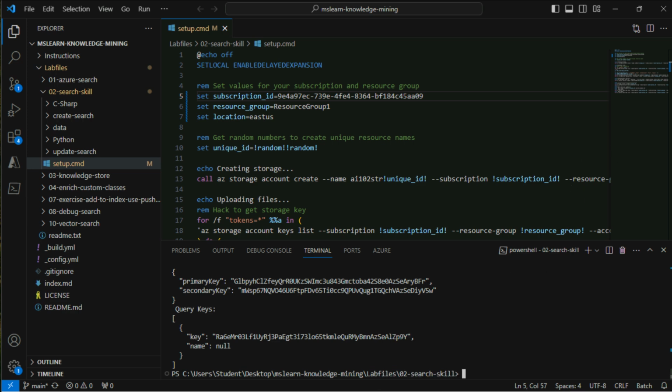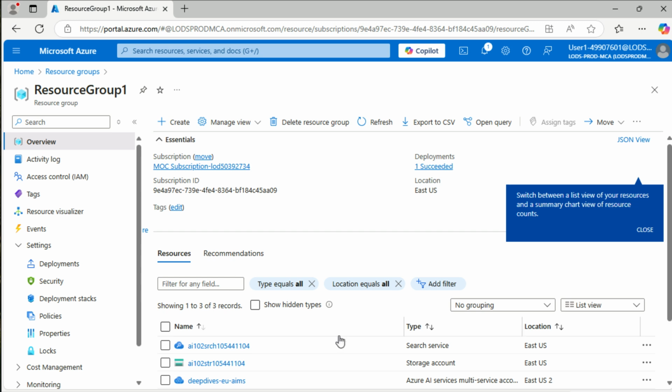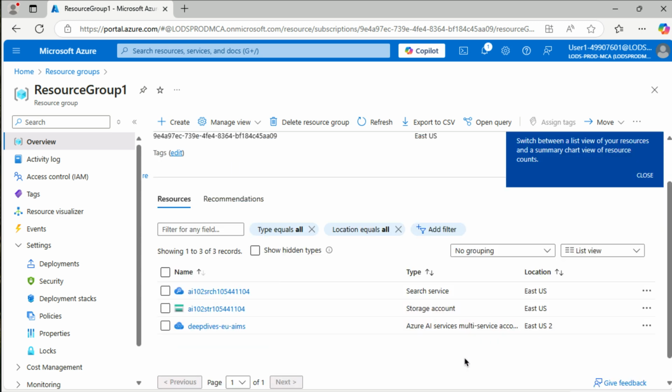We can go and check in our resource group. We should be able to see this. So there we go. We have a search service and a storage account, in addition to the multi-service account from AI previously. So next we're going to work with search. Previously we've done this using the portal. Now, however, we're going to do this with command line stuff.